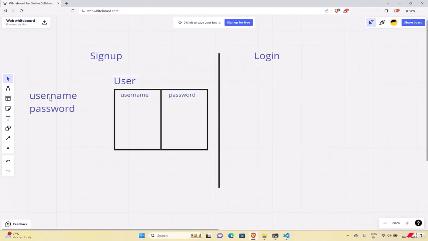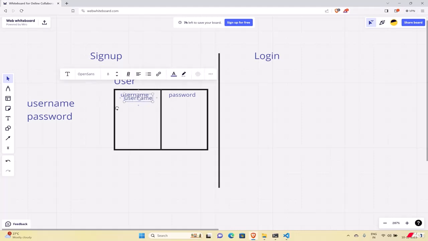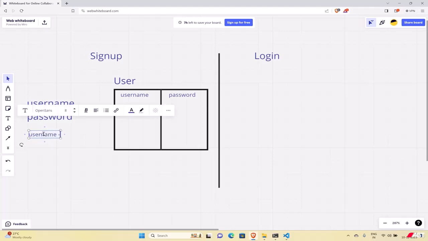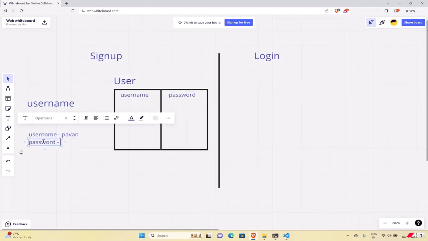So whenever the client gives us the username and password and requests us to create the account using these details, now this username and password will get into this table. Let me create some example username. Let the username be my name, which is Pawan, and let the password be something like 1234.